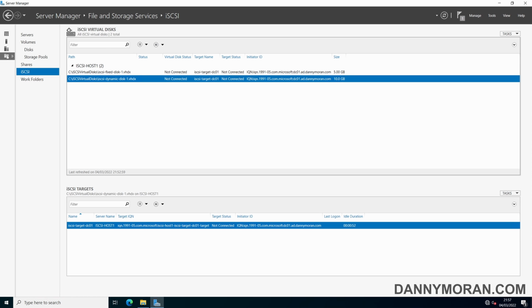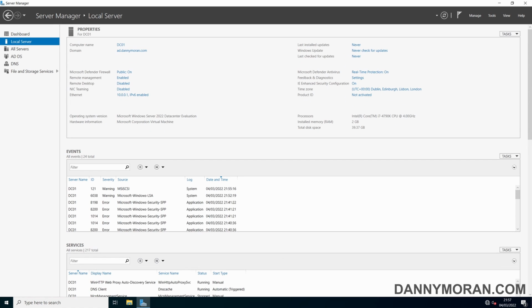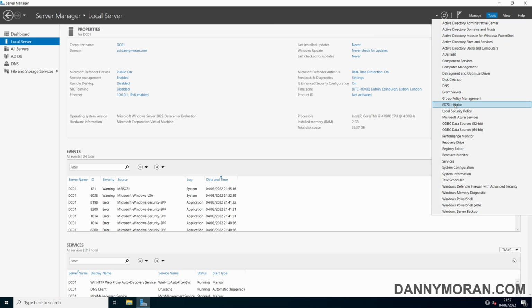Next, we're going to go onto the server that is going to consume those disks, which is DC01. To add the disks, you don't need to install any features. You can just go to Tools and then the iSCSI Initiator.